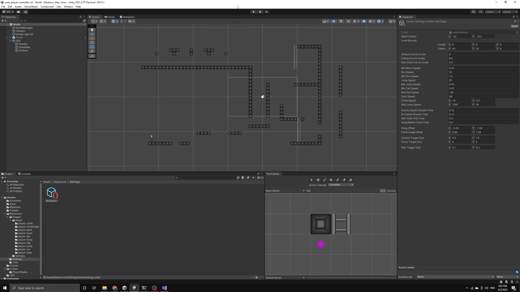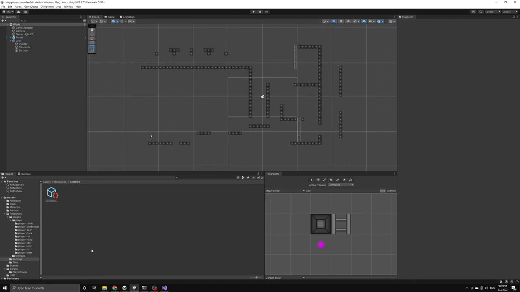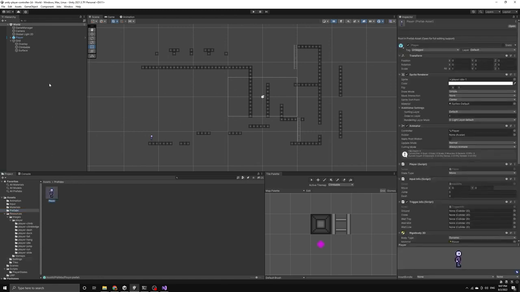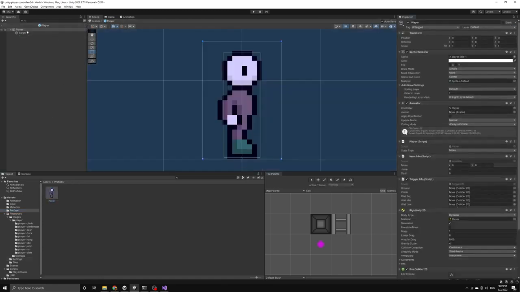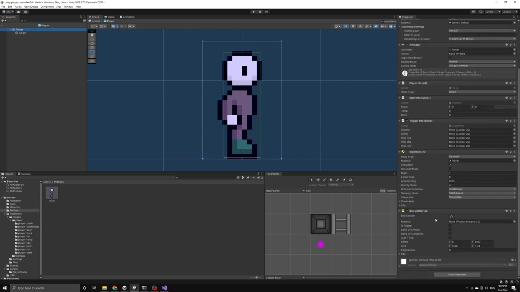Okay, so the basic functionality is in place, but let's add an effect to the player so that it enhances the sense of speed during the dash. Often a game will have some kind of trail that appears behind the player to emphasize the speed of the player while they're dashing. We're going to open up the player prefab and add a trail renderer component to achieve this kind of effect in a very simple way.